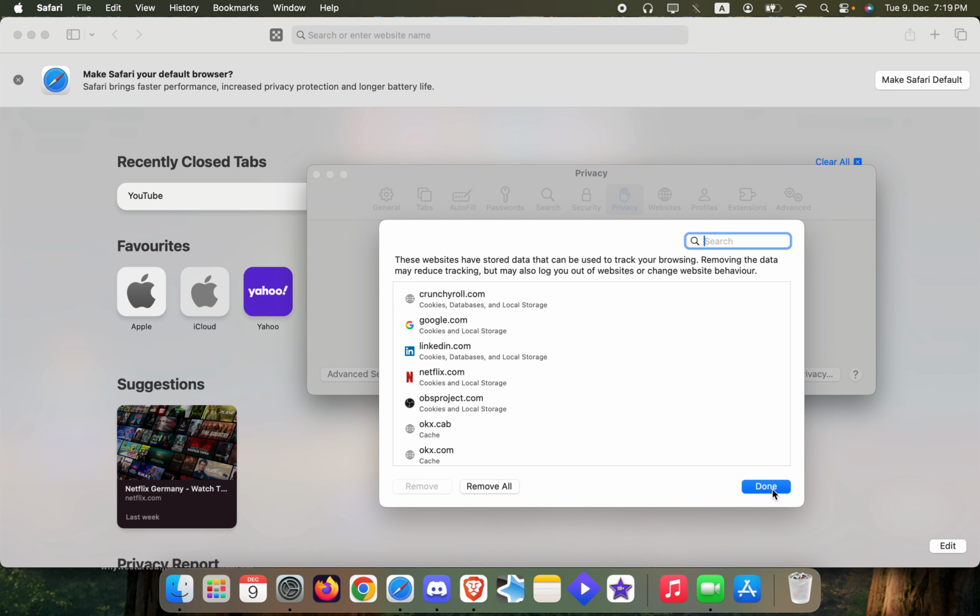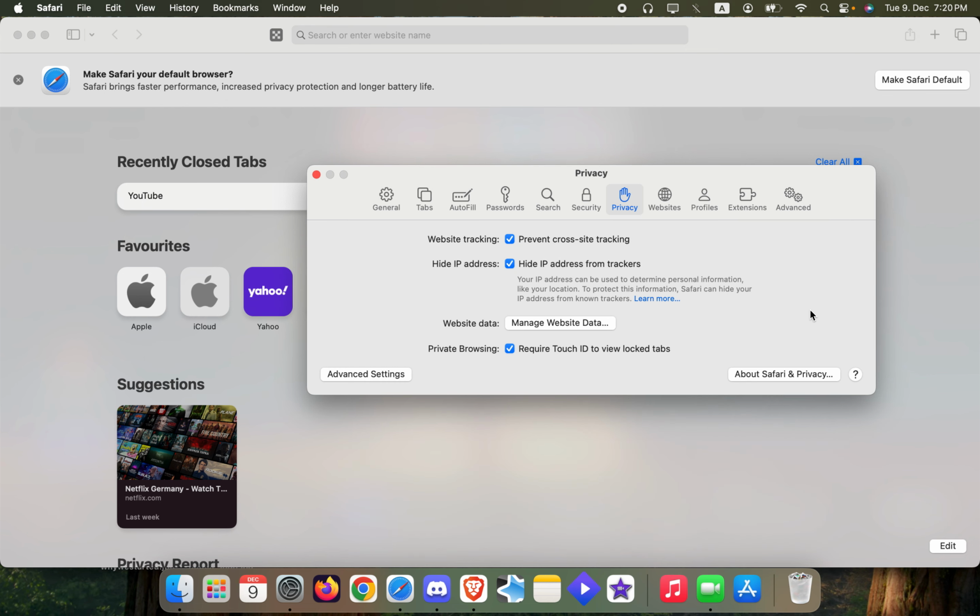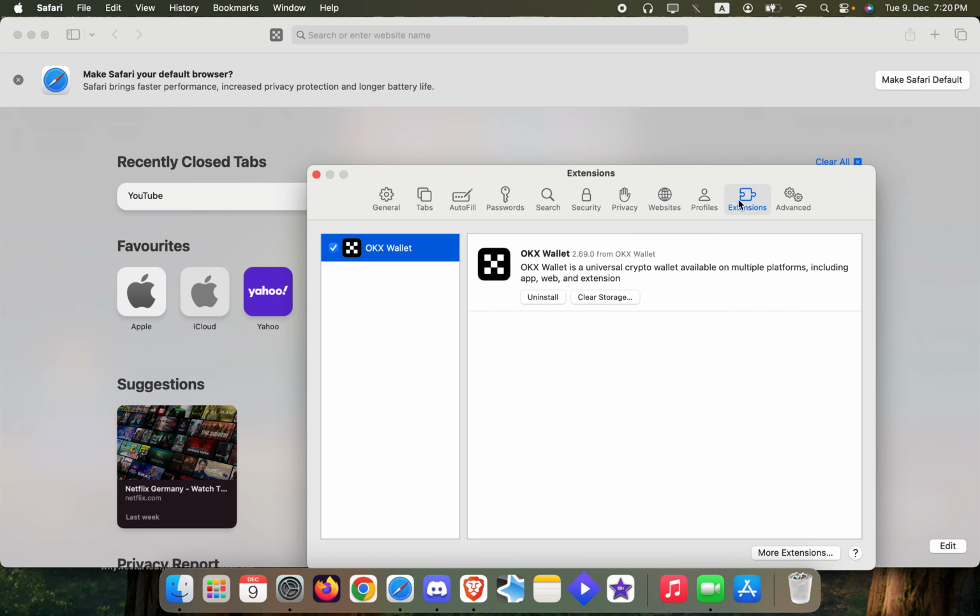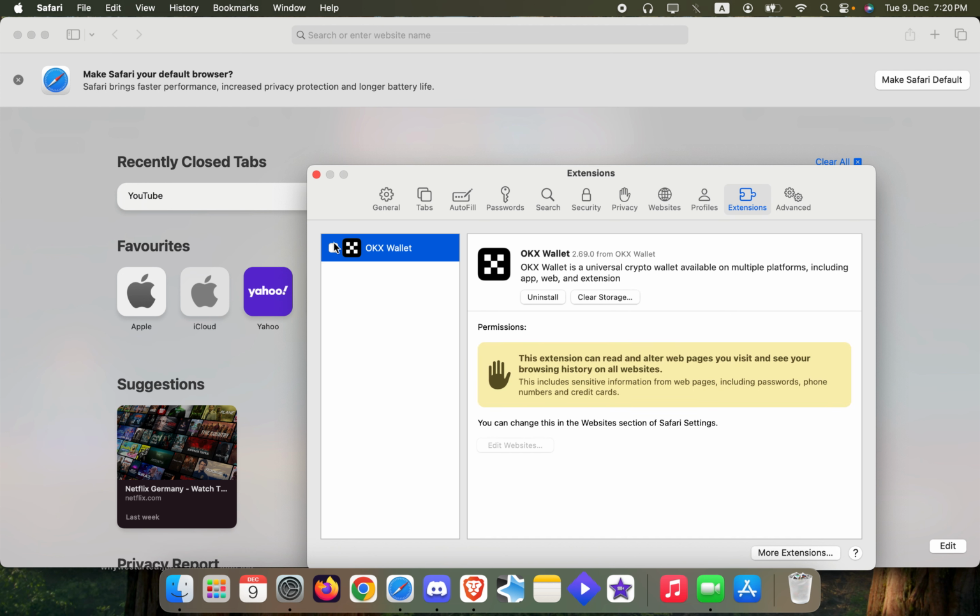For this, I'm just gonna go ahead and click Done. Have to wait for some time. And then go to Extensions. From here, you'll have to uncheck every extension you've installed. For me, I just have one extension, so you can just go ahead and uncheck it as well.